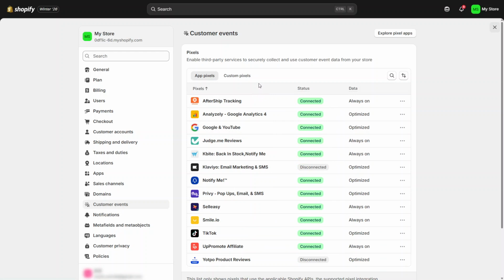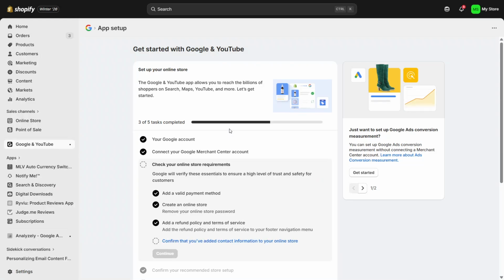From this list, you want to look for any apps that connect to Google Analytics. Common examples include apps like Analyzely, Google and YouTube related tracking apps, Little Data, Elevar, Triple Whale, or Segment. You may not have all of these, and that's perfectly fine. Just focus on any that you recognize as sending data to Google Analytics. When you see an app that you know is connected to Google Analytics, click on it in the pixel list. This will open that app's dashboard within Shopify, where you can manage or remove it.